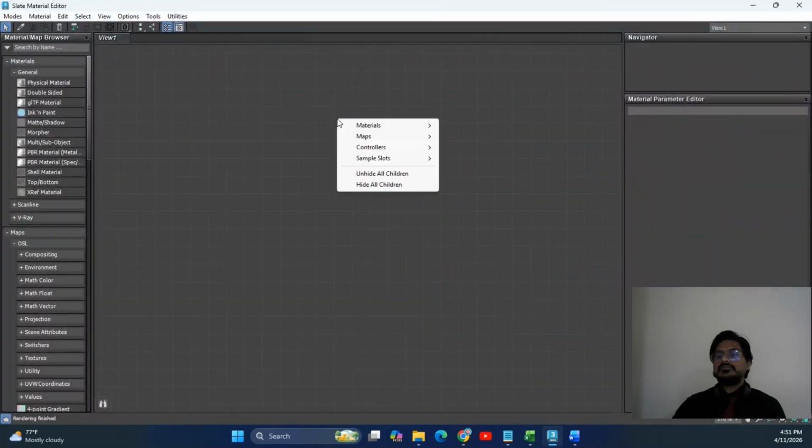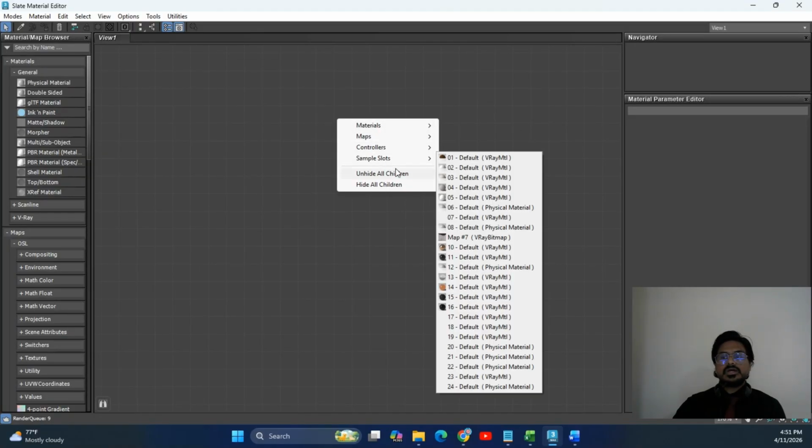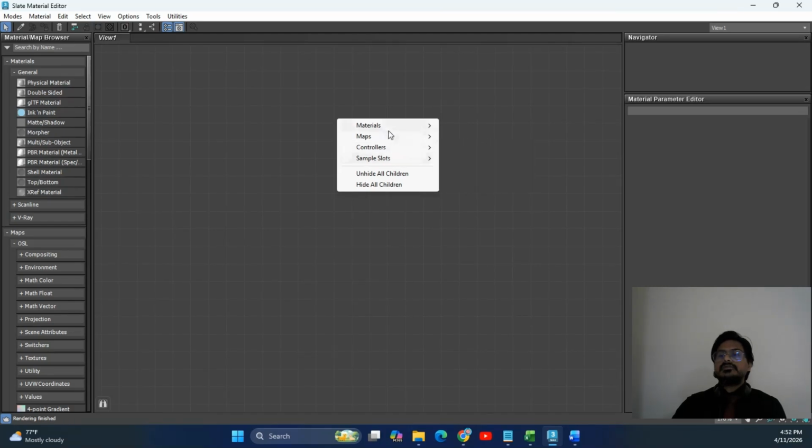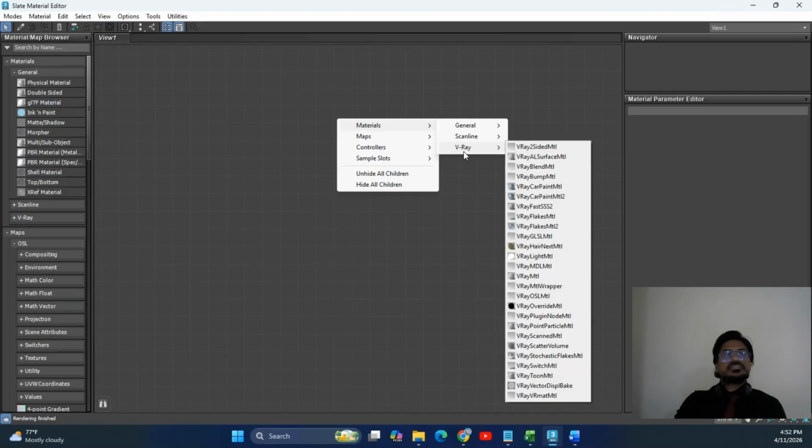How am I going to do that? I will right click here. Inside this section you will see it says material, maps, and other options. I will go inside Materials, then to the V-Ray section. Inside this V-Ray section, I told you, V-Ray MTL is the default material which is used for getting the output. This material has everything: specular, base color, height map, bumps, everything is there. So that's why we are using this one.